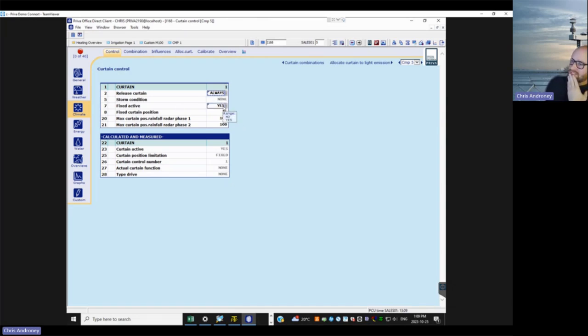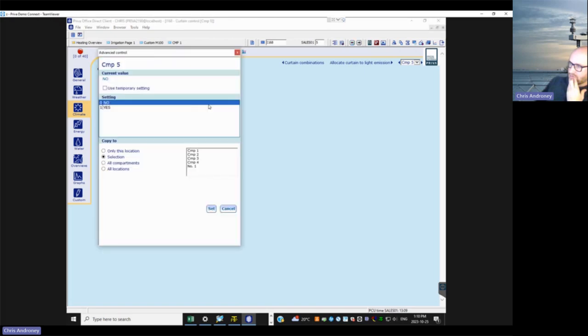Like I said, for the fixed active, it's easy to set this on yes. So say you're temporarily testing a curtain, maybe overriding it just to check a position, or you want to check the installation. If you just set it on yes like this, it's easy to forget to turn it back. So always when you're overriding something temporarily, I always suggest to use a temporary setting here.